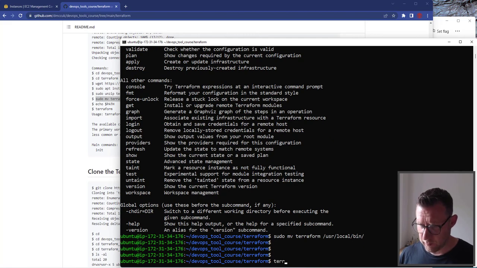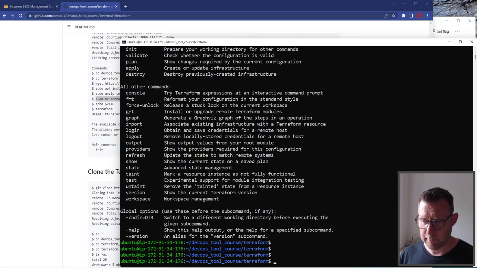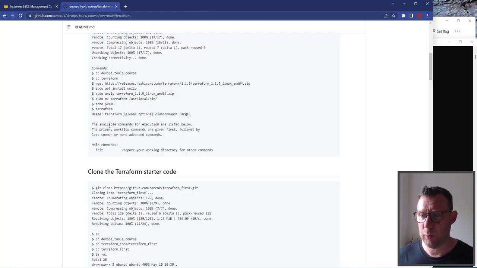So now if we just run terraform, we get the same output. And again, that's because there's a PATH variable and user local bin is in that environment variable. I explained that in the Packer video. Right, so we know that's working.